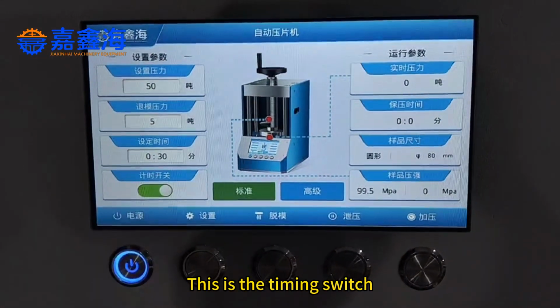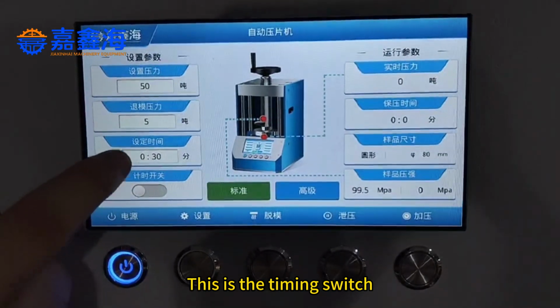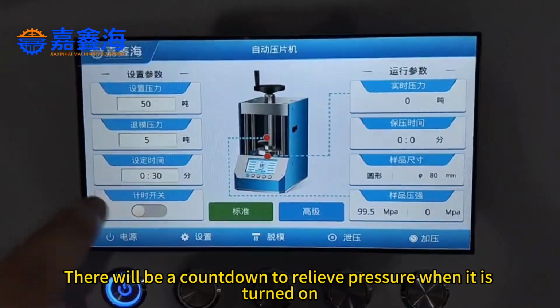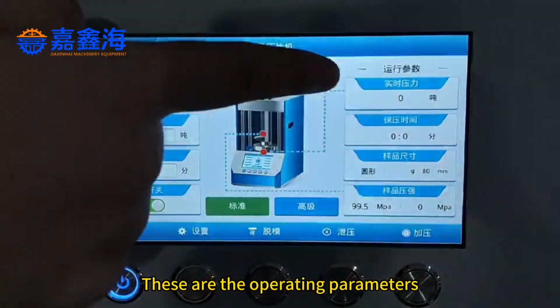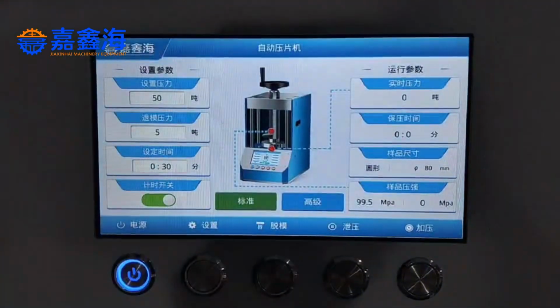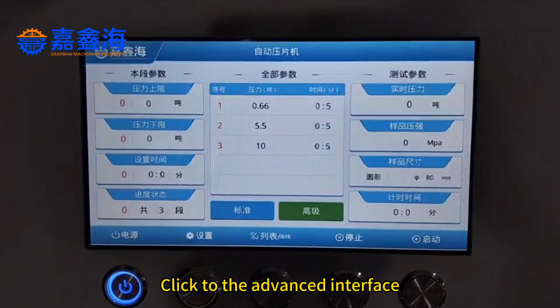This is the timing switch. There will be a countdown to relieve pressure when it is turned on. These are the operating parameters. Click to the advanced interface.